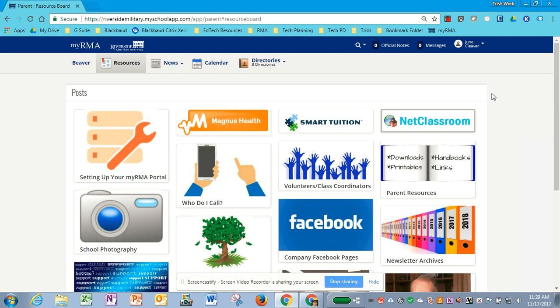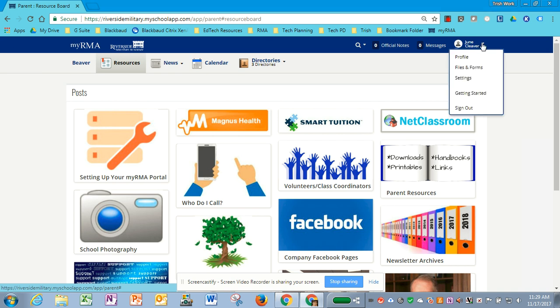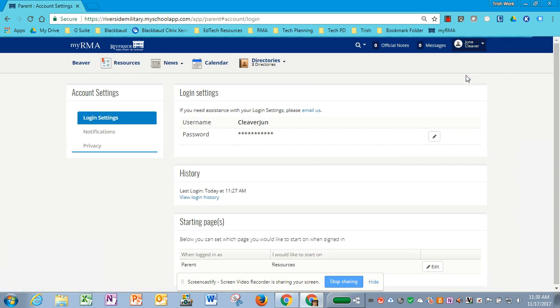We're back here logged in as June Cleaver and want to talk a little bit about the settings menu. So I'm going to go up to the right-hand corner of the screen and click that drop-down arrow beside my name and come down to the settings option. From here, you're going to be taken to your account settings. And over on the left-hand side, you see three items: login settings, notification, and privacy.